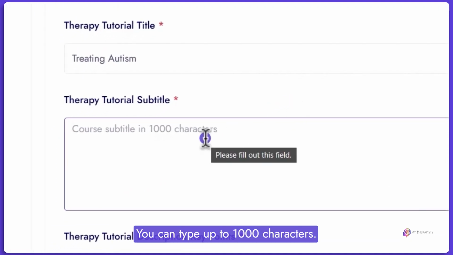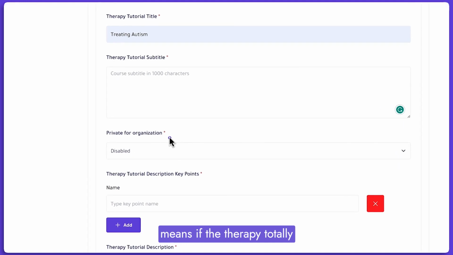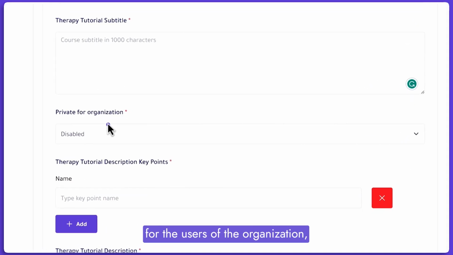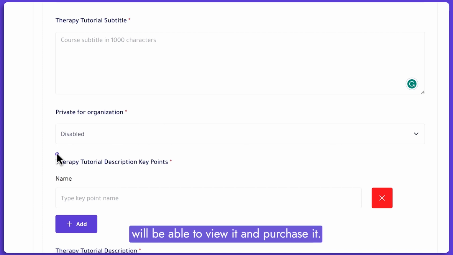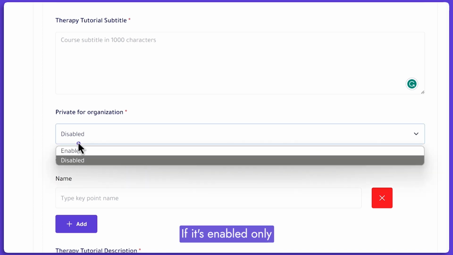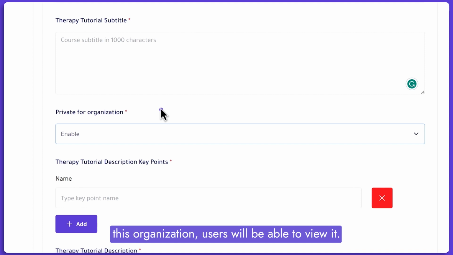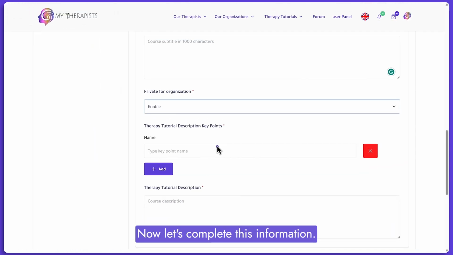You can type up to 1000 characters. And this option means if the therapy tutorial is exclusively available for the users of the organization. If it's disabled, any user of the website will be able to view it and purchase it. If it's enabled, only this organization users will be able to view it. Now let's complete this information.